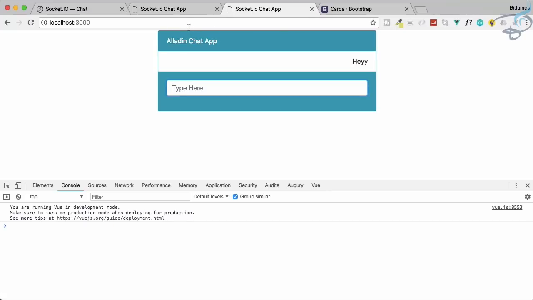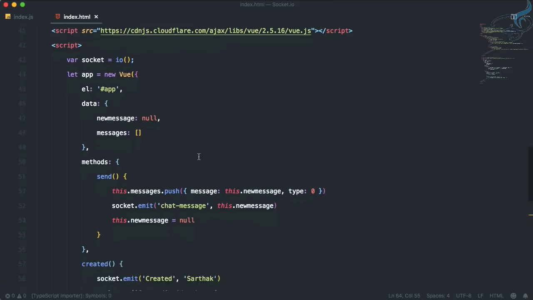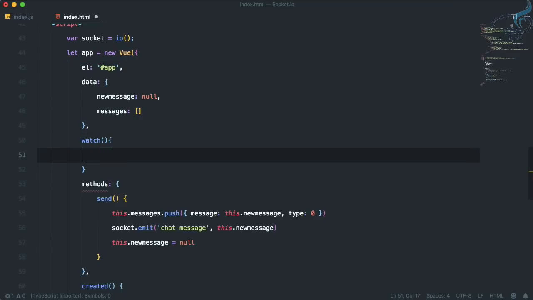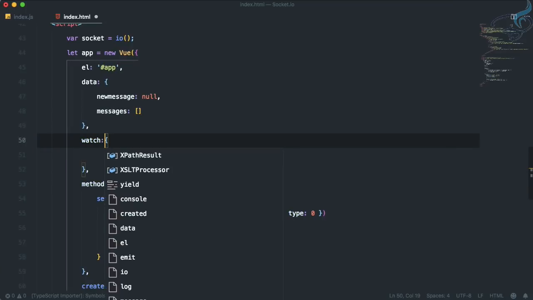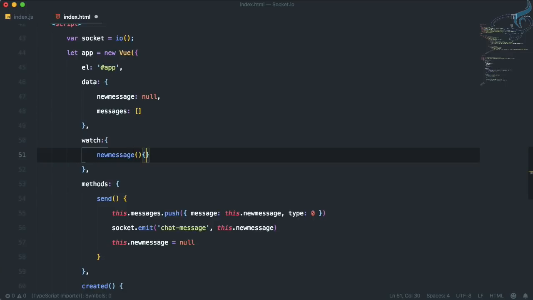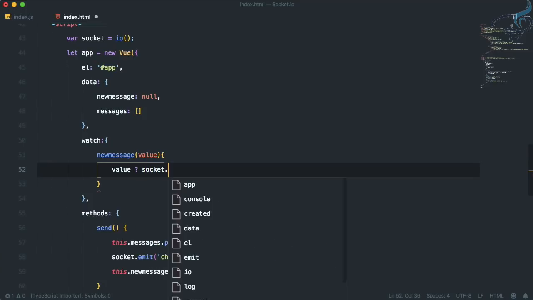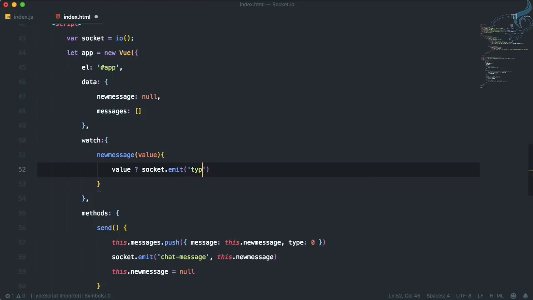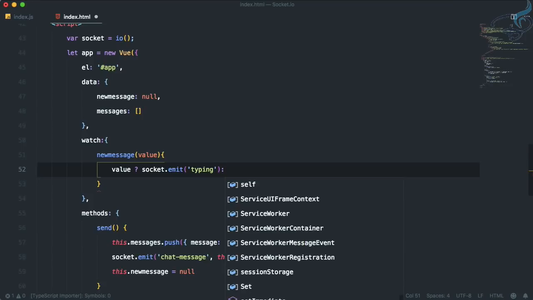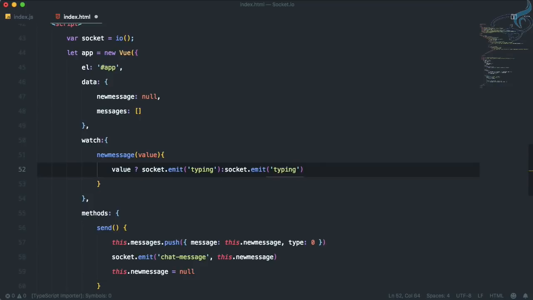Okay, so this is good and looking nice, but we need some other features we have seen in the demo part, which is the typing. So typing means whenever there is some change in this text box. So why not create a watch property? In Vue there is a great thing called a watch property. That means it just watches your data, and which data we want to watch, it is new message. So whenever we have some value, then we need to again emit an event, socket.emit an event called typing. And if there is no value, let's stop the typing, so we emit a stop typing event.